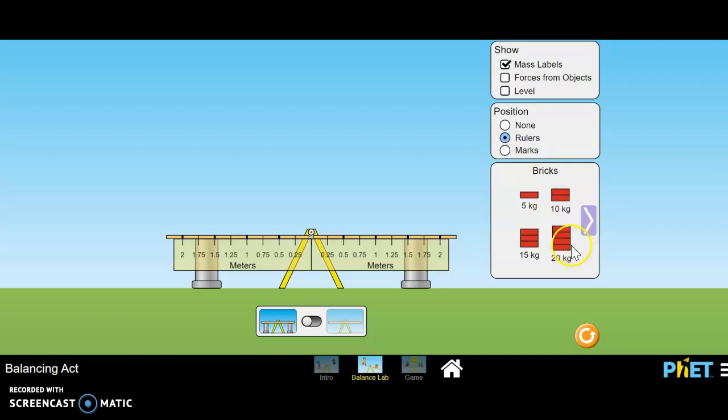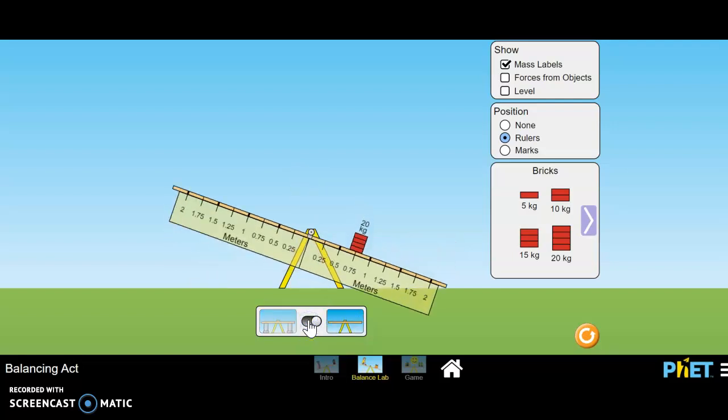Oh, sorry. One thing I forgot is you want to display the ruler. That way we can actually get some measurements out of this. And so I can put different objects anywhere I want, and then I can try to figure out, is this going to balance? If you click the little button down on the bottom, you'll see that in this case, hopefully that was obvious, it does not balance.